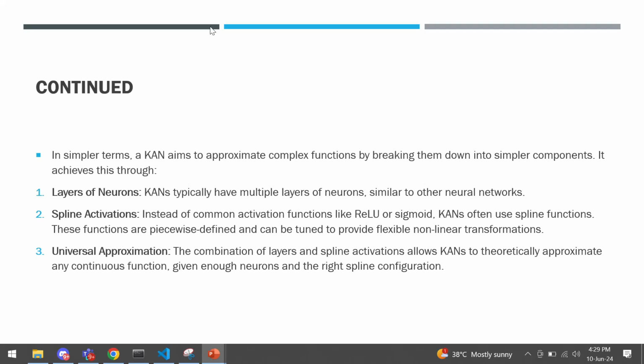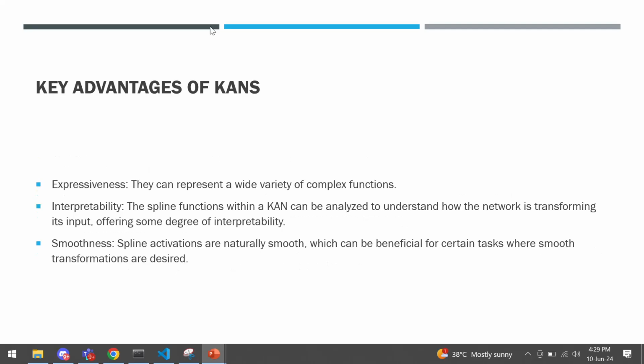So, key advantages of KANs: expressiveness, they can represent a wide variety of complex functions. Interpretability, the spline functions within a KAN can be analyzed to understand how the network is transforming its input, offering some degree of interpretability. Smoothness, spline activations are naturally smooth, which can be beneficial for tasks where smooth transformations are desired.